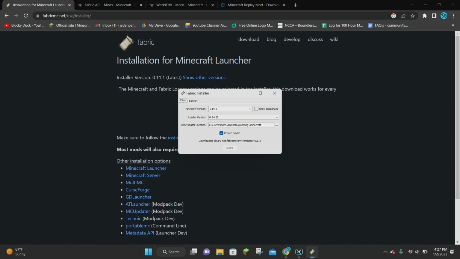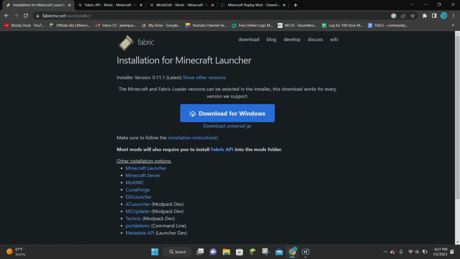Now, it is going to take a second here, but we'll just let Fabric install. There we go. Now, it's going to say that it has been successfully installed, so we can click on OK, and we can close out of this as well. Once you're done with that, we have Fabric installed. We just need to download Fabric API.